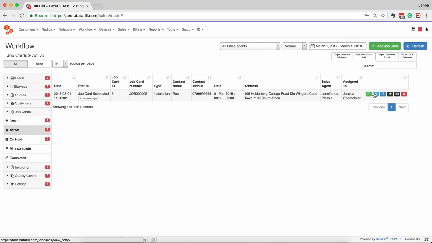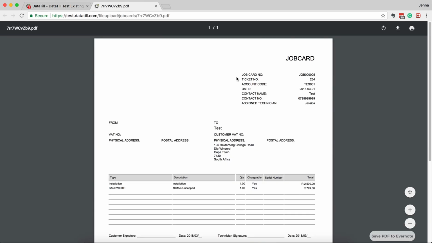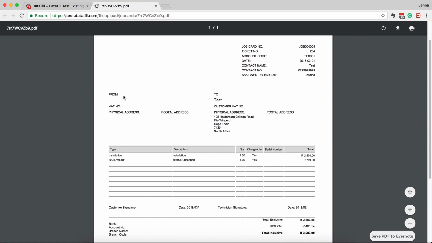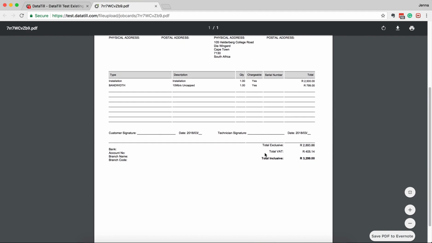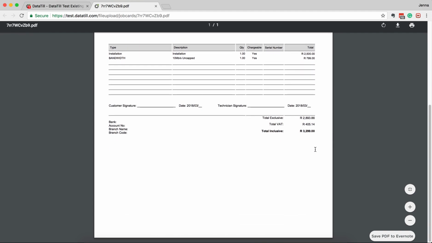Each job card can be downloaded and will look similar to this. Your company logo will be here, your job card details, your customer details, your company details, everything that has been listed on the job card with additional space for your installers to write, places for signatures and places to complete the date, and it will also show the total inclusive amount.